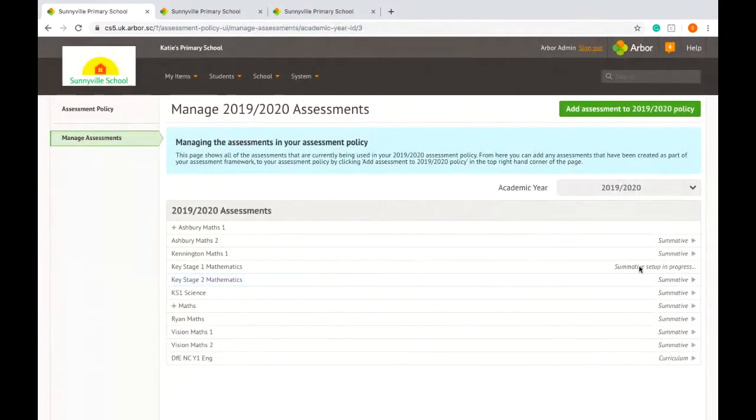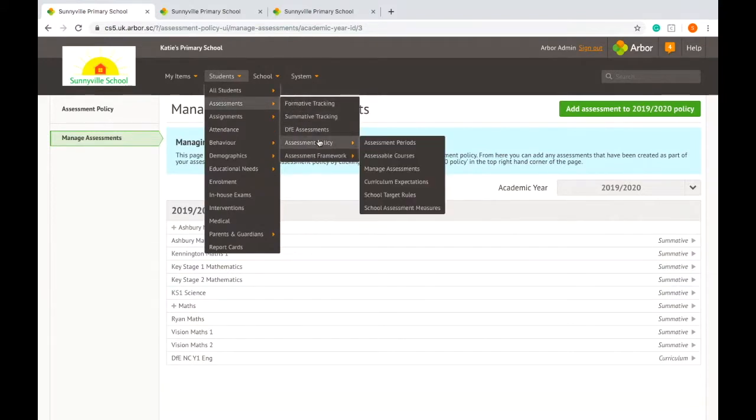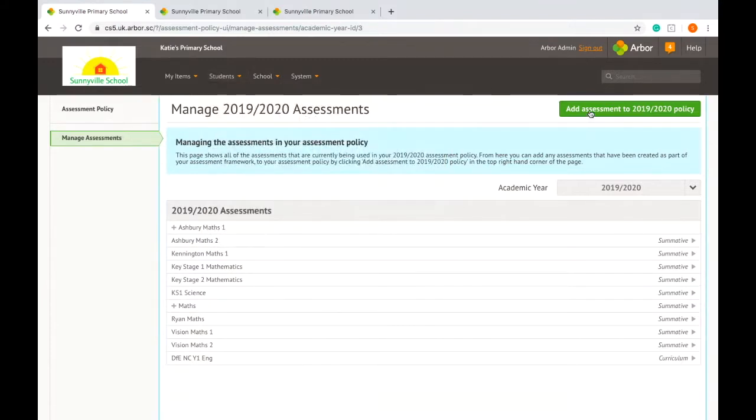And you'll see that our summative setup is in progress. Sometimes if you use the refresh button here, you'll see that it has been set up. Okay, so we're going to go back and follow the same process, but this time we're going to add our curriculum assessment. So I'll start from the beginning again. You would go to Students, Assessments, Assessment Policy, and Manage Assessments, and it will bring you to this window here. Again, we're going to add an assessment to the 2019-2020 policy.